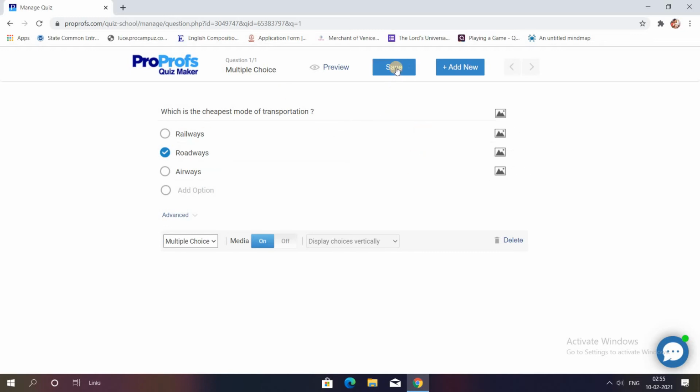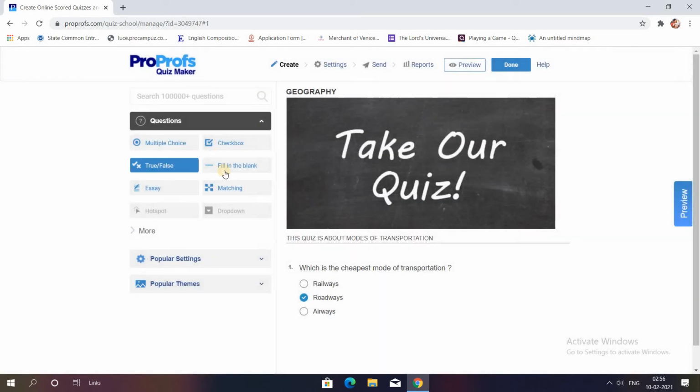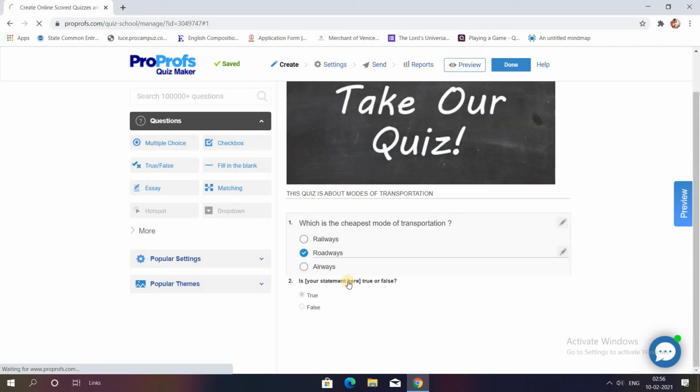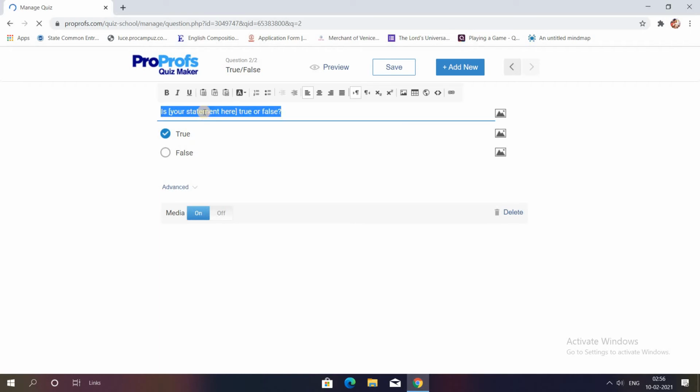Once I'm done with it, I'll click on the save option, and that particular question as well as the answer gets saved. Now you can select some other sort of question, whether you want the checkbox, true or false, fill in the blank. So I'll show you the true or false. I'll click on this, and again you have question and options over here. True or false is there already. I'll type a question over here.